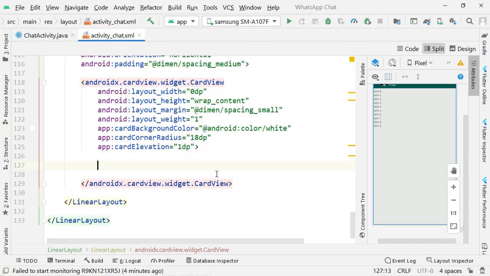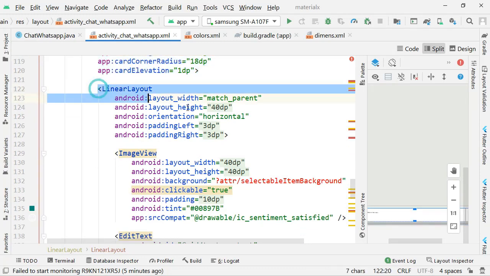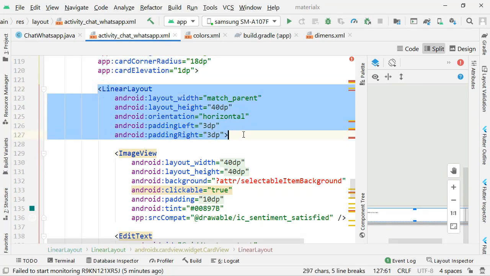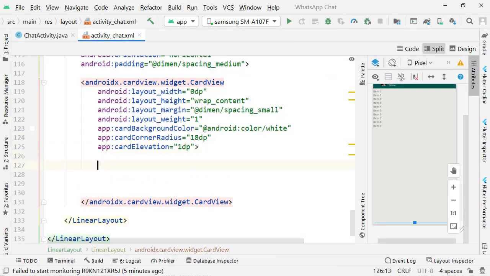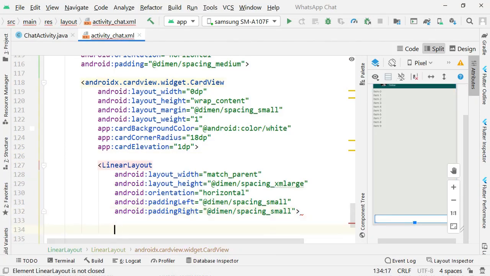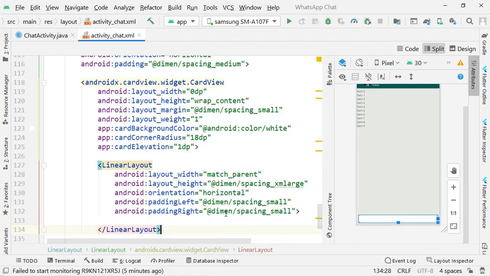Then inside that card view, you're going to put now what? Another linear layout that's going to have now the text that the user will be entering the data in. So put another linear layout inside that card view, and we close it. So we'll end up having something like this, as you can see it here.